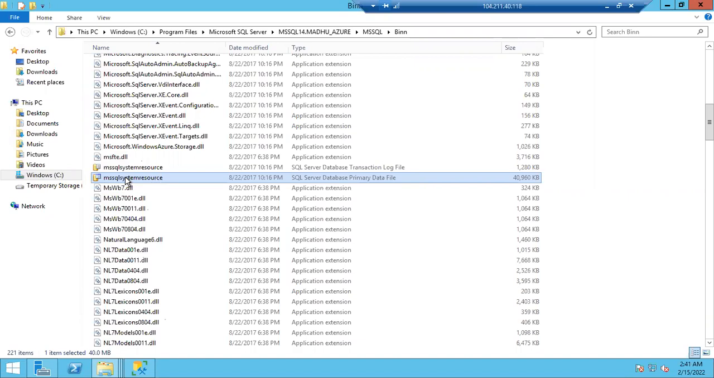Whatever data you are storing in the master, all data will be stored in the master logically. The same data, whatever master is storing, will be stored in the resource database physically. So the physical location will be your resource database. Apart from this, your resource database is also responsible for patching and upgrading, guys. Mostly patching. If you're patching, you're upgrading the build number of your resource database.